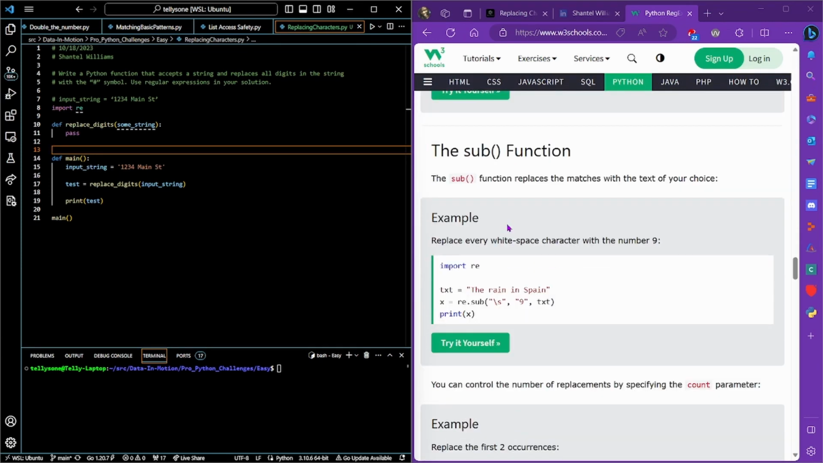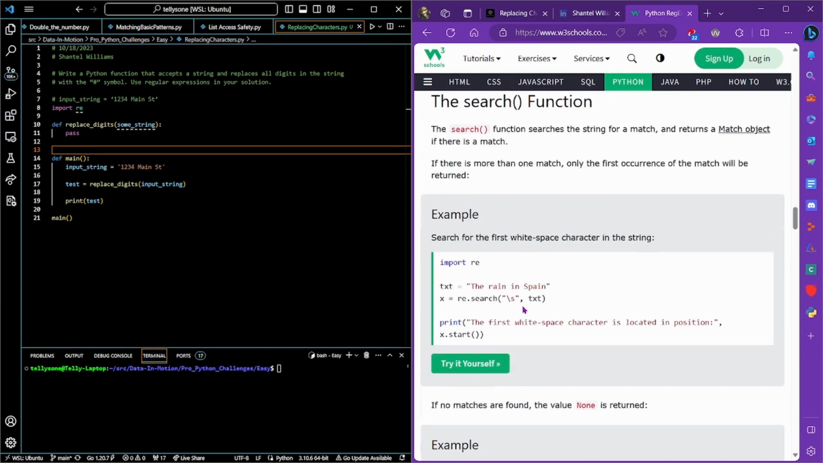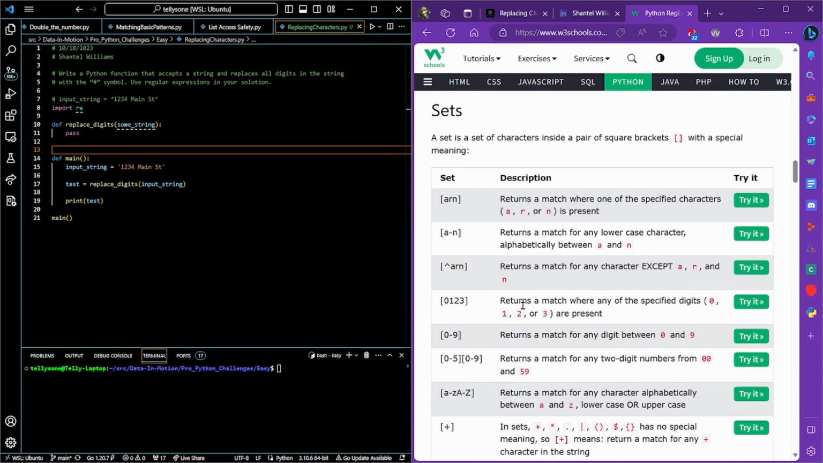Here's an example of sub. They have the string here, and they're setting a variable and using sub, and it looks like they replace every white space character with the number 9. I guess this is the character for white space in the text. They're replacing it with 9, but let me see what the slash means, to see if I understand that.